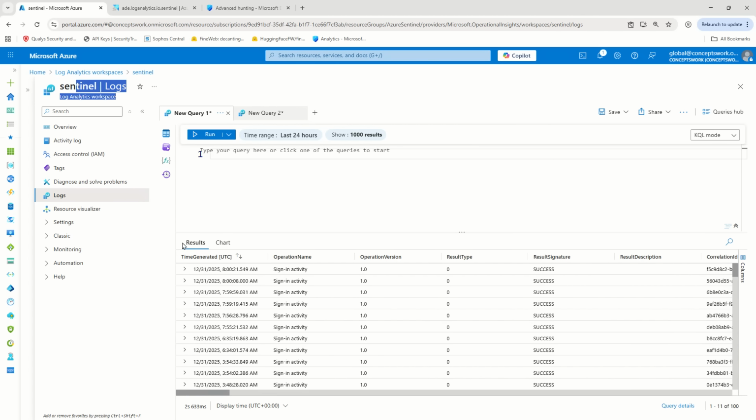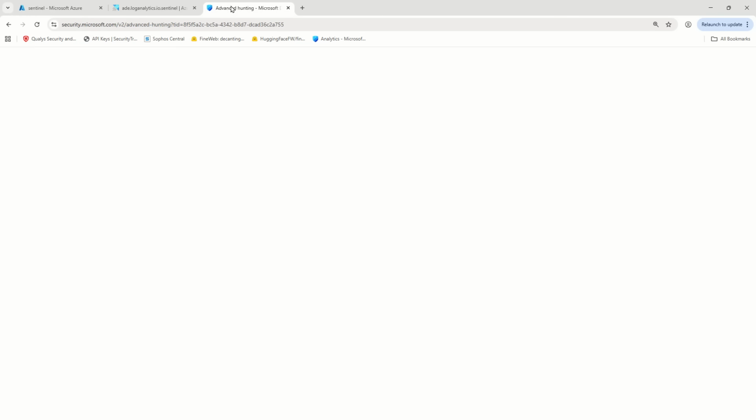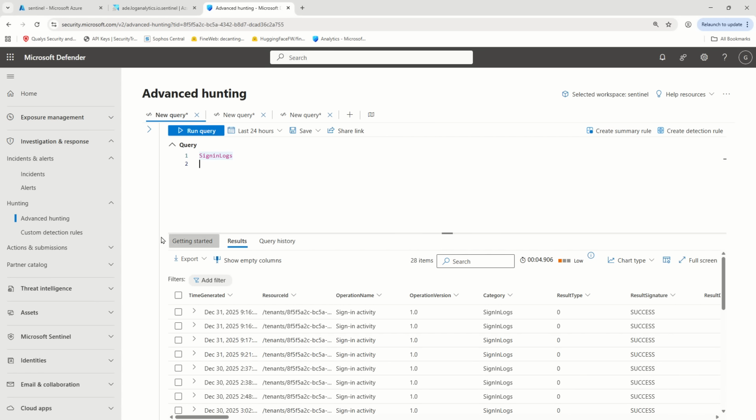Now this is the console specifically for Log Analytics Workspace. Similarly, you can go ahead and choose Microsoft Sentinel and then click on logs, as well as you can go to the Microsoft Defender XDR portal and then click on advanced hunting.